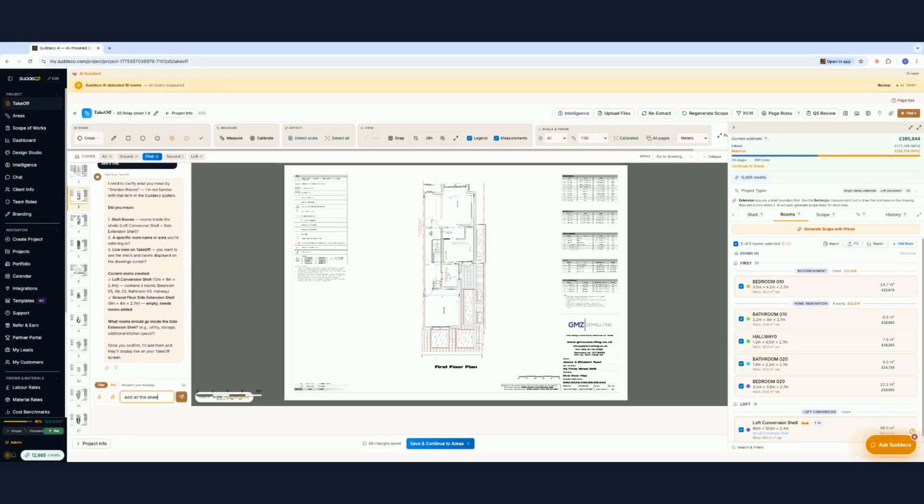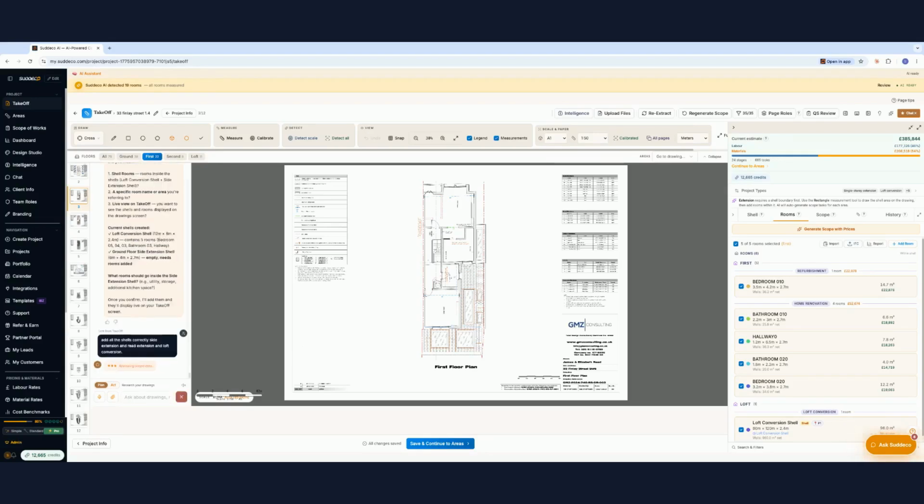The shells correctly. Side extension and rear extension and loft conversion. This is the best way to do the estimation and create a proper scope of work: create a shell first. So we need to know what is a shell.